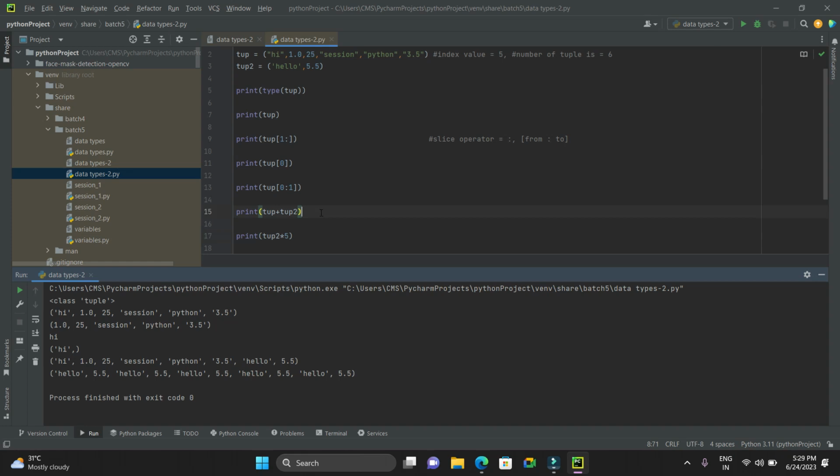This is the concatenation, and the next one is the repetition operator.